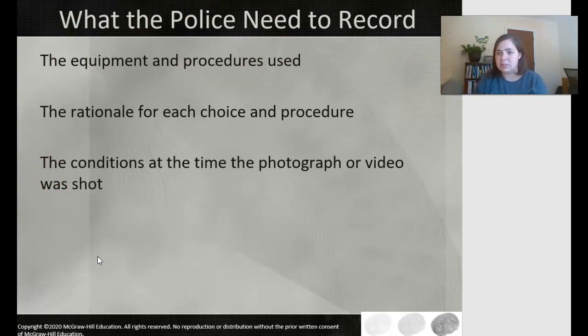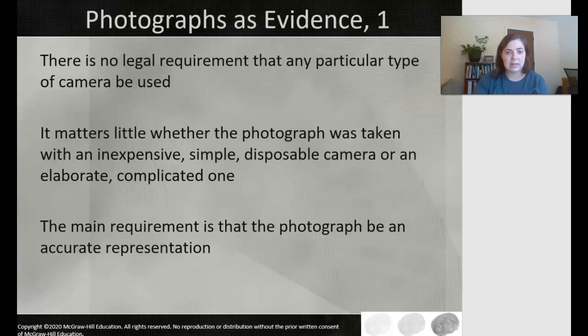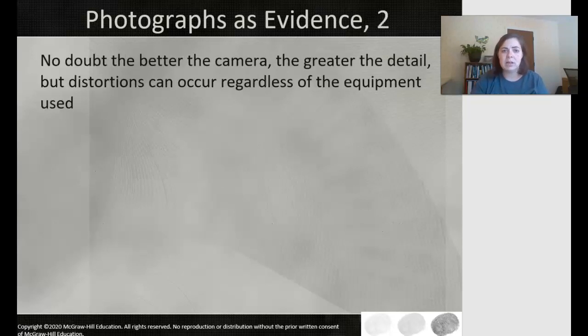Officers do need to record the equipment and procedures used, why each thing was chosen, and the conditions at the time the photograph or video was taken. There are no legal restrictions on types of camera. The only requirement is that it be an accurate representation.